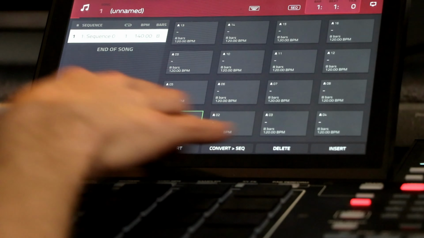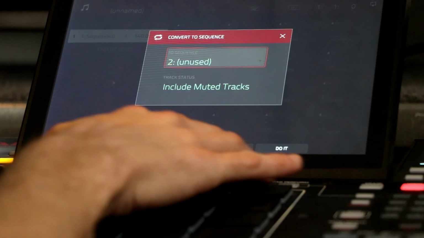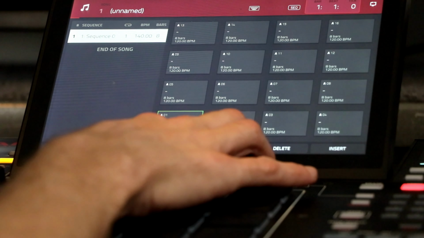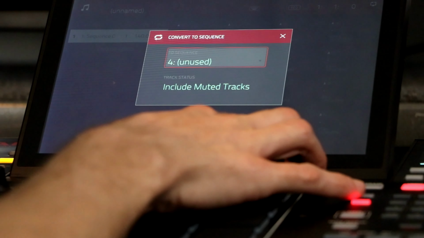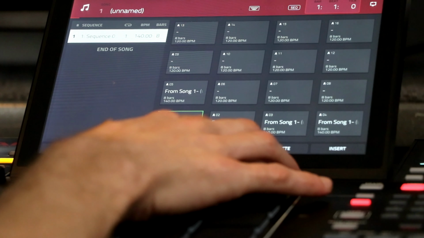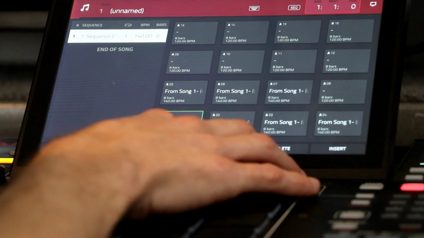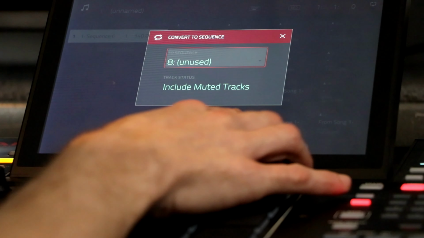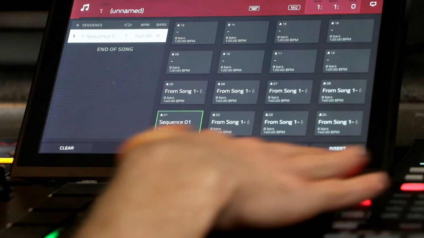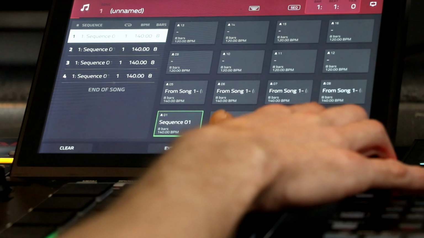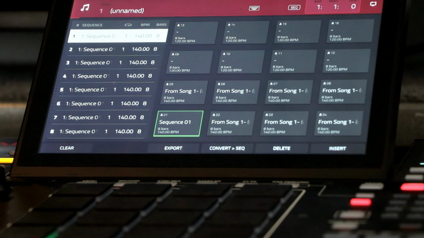What we're going to do to this one sequence is convert it to 2, to 3, to 4, and so on. We're just going to keep doing this. I think I got 8 sequences. Convert to 8. So now I'm going to insert 8 different sequences, right? Follow me?